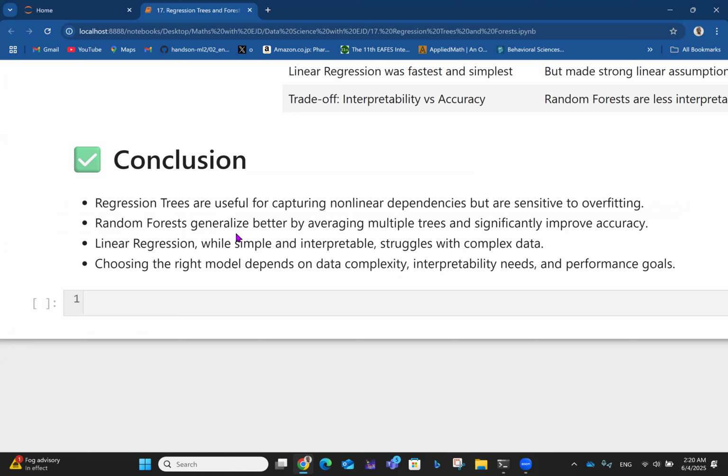So if you have simple data that has linear behavior, you can just settle for linear regression. Using regression trees or random forests can lead to the data overfitting, right? Because the model is too good for the data. So you want to be sure of what exactly your goals are and go by that.